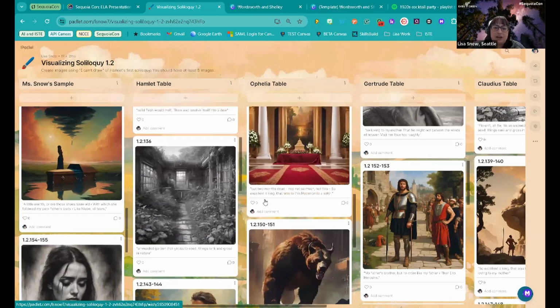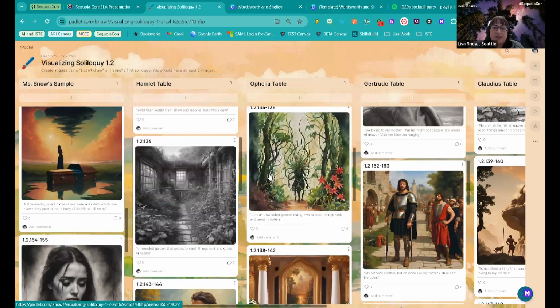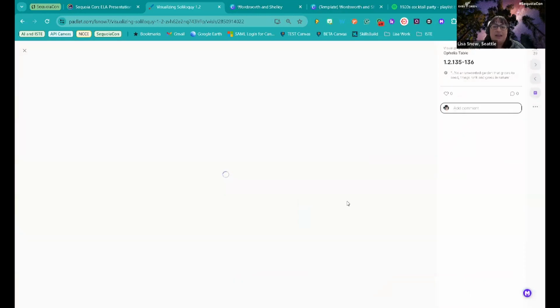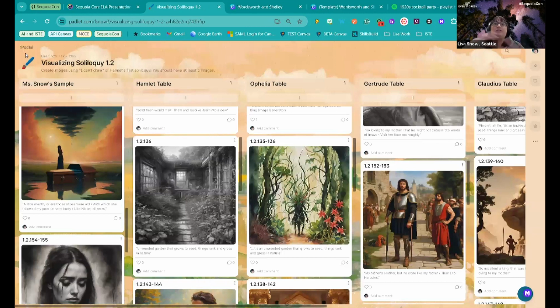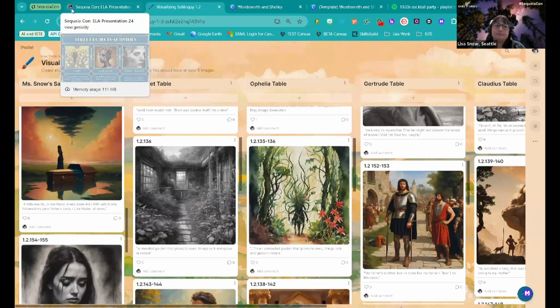The unweeded garden in this one I thought was really thoughtful as well, with this almost monstrous form within it, and talking about how Hamlet sees the world after the death of his father, and really talking thematically about that. So it opened up a lot of really nice conversations that we were having with each other about the ways we can visualize the text.